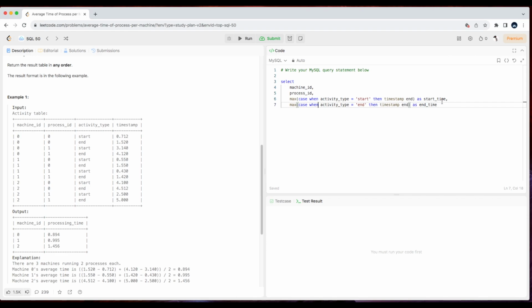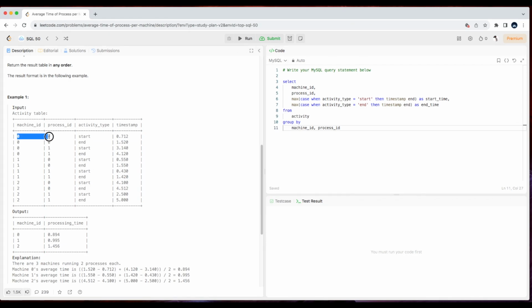Okay, so we got this one, and we'll take it from where? We'll take it from the activity table. Yeah, activity table, and we will group it by machine ID and process ID. That way we'll get the two processes for each machine ID grouped into the single rows it requires. So it will group by machine ID and process ID.